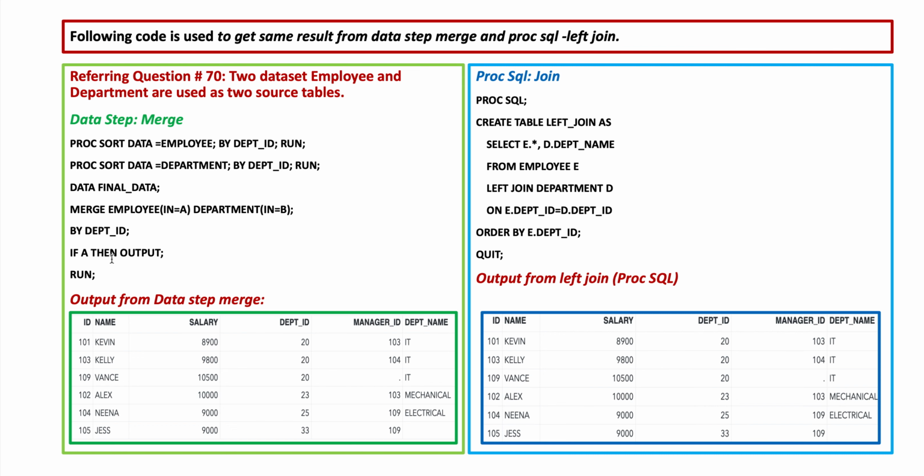When we run this first set of code, it will generate the result as shown in the below table. That means the output from data step merge has 6 records and 6 variables. We know that the employee table has 6 records and 5 variables. That's why it has displayed all the records from the employee table and merged with the department table, taking only one variable, that is department name.